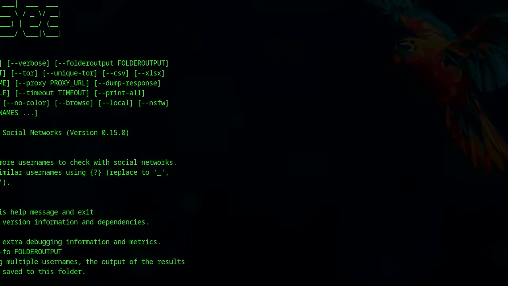Now I am going to perform a practical demonstration of Sherlock in Parrot OS. Sherlock is a powerful open source intelligence tool that helps us find usernames across multiple platforms. You'll see how quickly it searches through dozens of social media platforms and websites, giving us valuable insights for reconnaissance and OSINT investigations. So let's jump right in and start exploring Sherlock on Parrot OS.